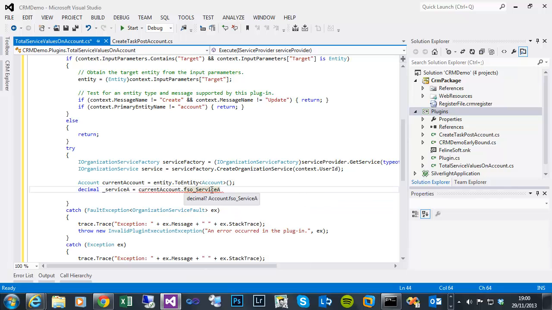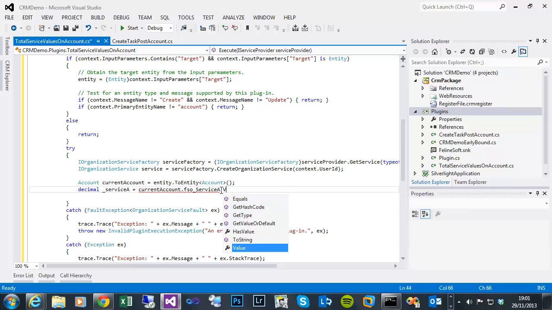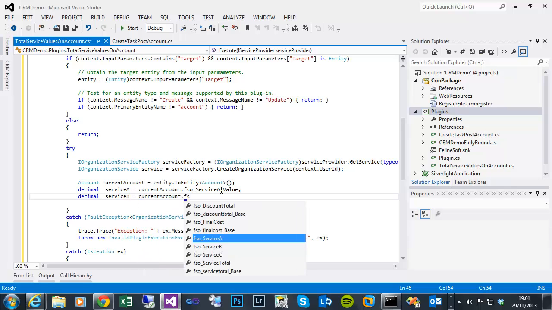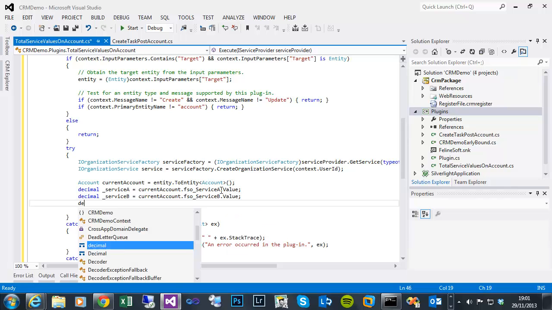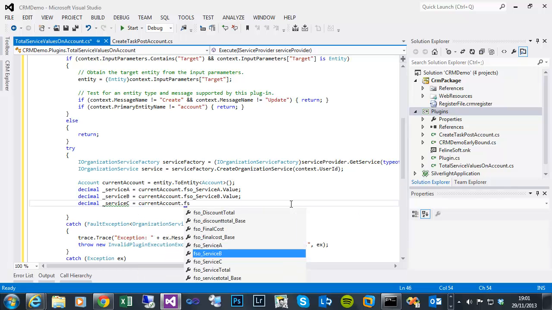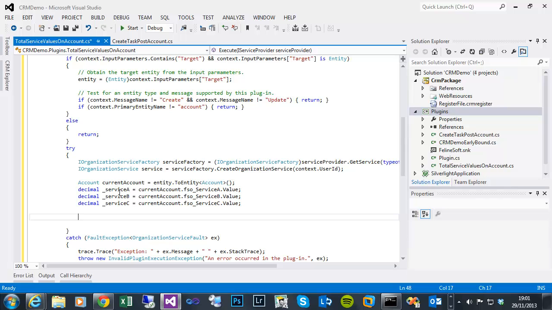So now we've got service A. Obviously it's a nullable type, so it's grumbling that it can't convert a nullable type decimal to decimal, so you have to use the value property. And then if we repeat that for the other two, FSO service B dot value. I mean, you could directly use the early bound property within your sum, but for clarity, I think it helps to store the values before you utilize them. So we've stored now the 3 service values from the entity into these new value types.